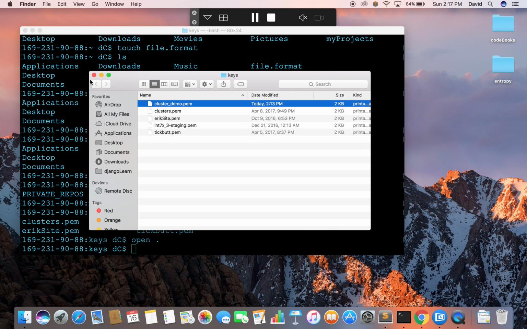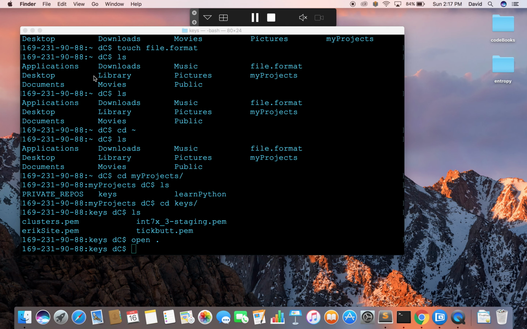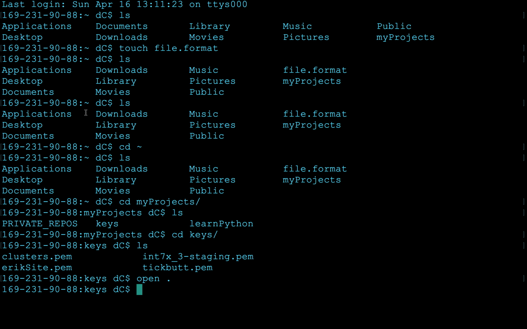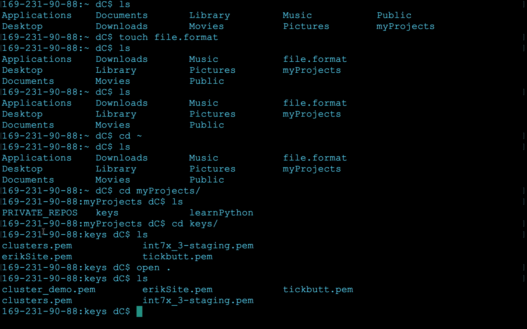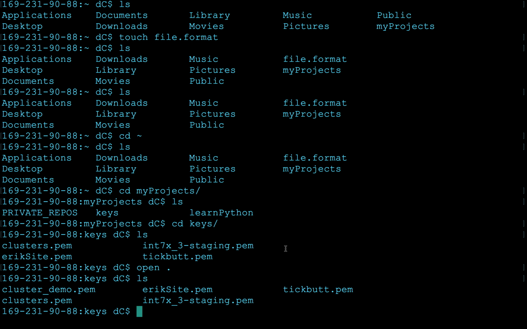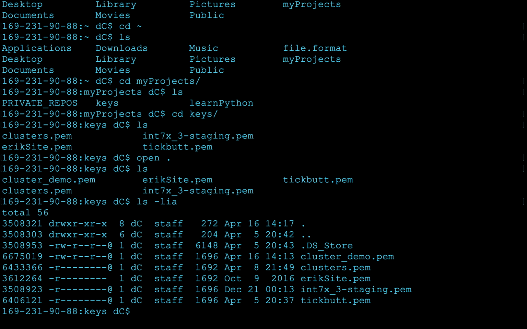Cool. Alright, so I'm going to close that. I'm going to blow this up, and I'm going to ls again. And there it is, cluster_demo.pem. Let's do ls -lia, and that's going to show us more information about the files in our current directory.